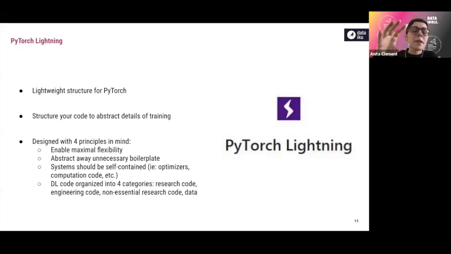And finally, your deep learning code should be organized into 4 categories. First of all, your research code should go to the Lightning module. Then the engineering code, which kind of doesn't exist anymore with Lightning because it's handled by the trainer. Then your non-essential research code, so for example, logging, that goes to callbacks. And then the data, which should be organized using data loaders, but if possible, also using the Lightning data module. So there's much more to PyTorch Lightning.